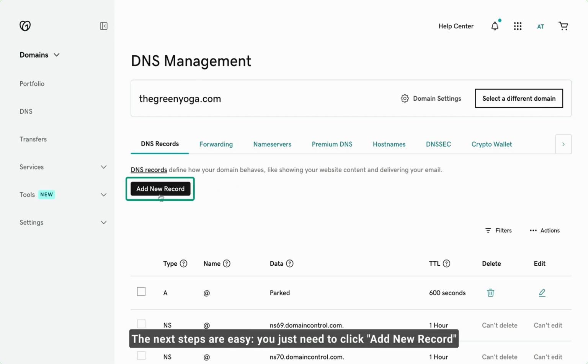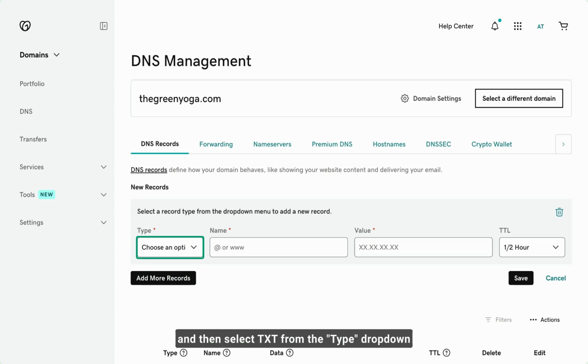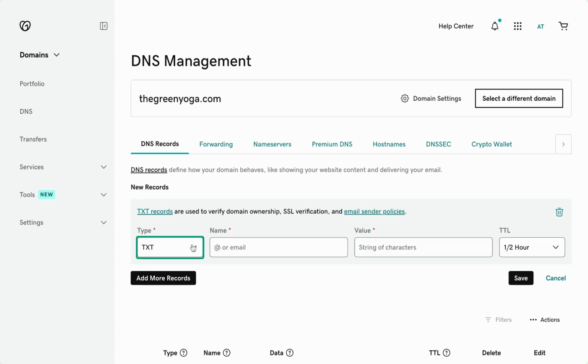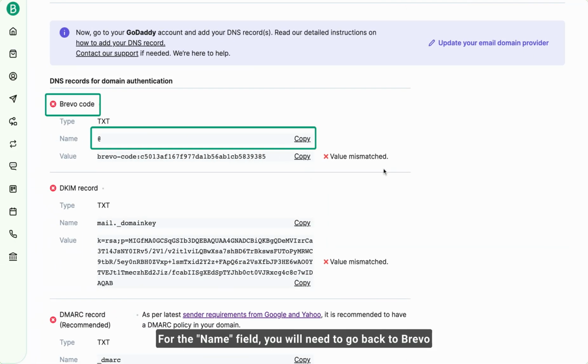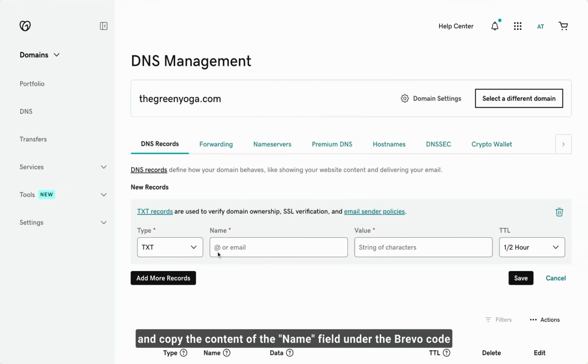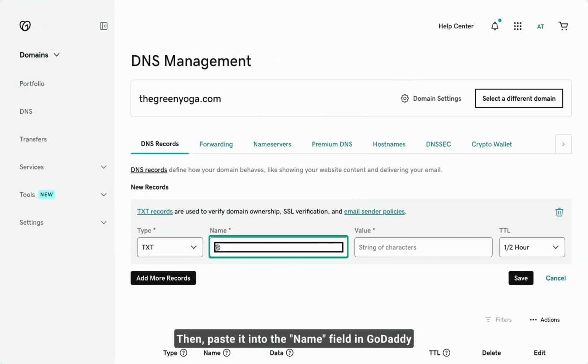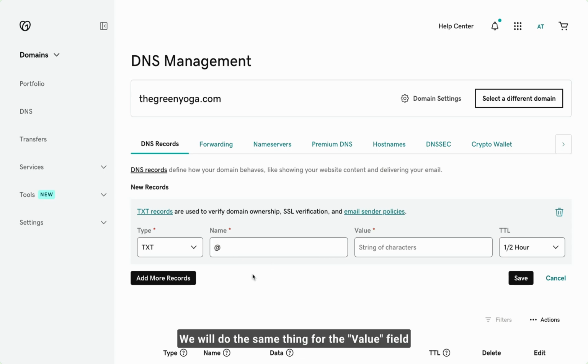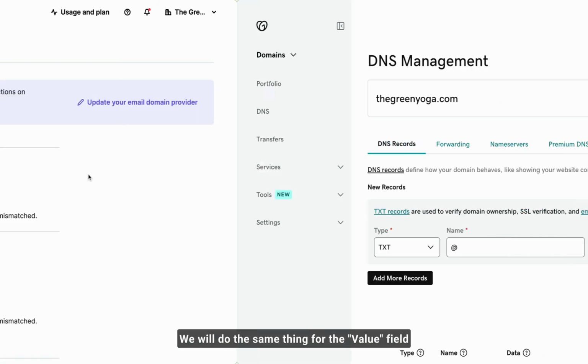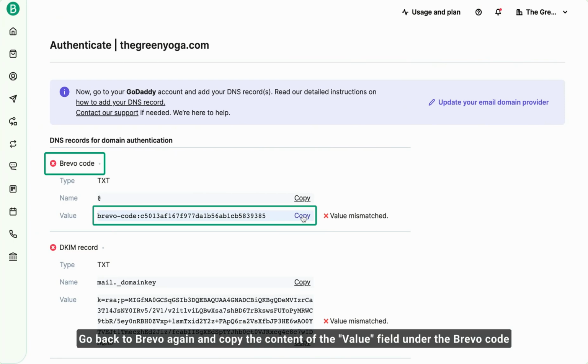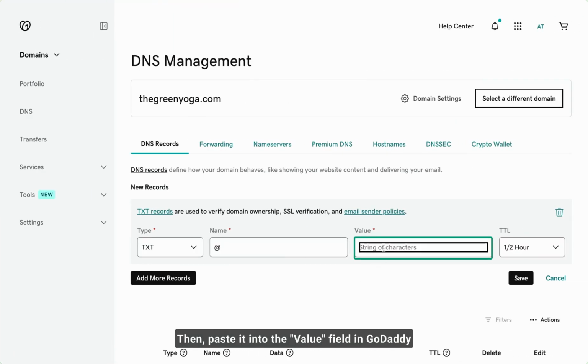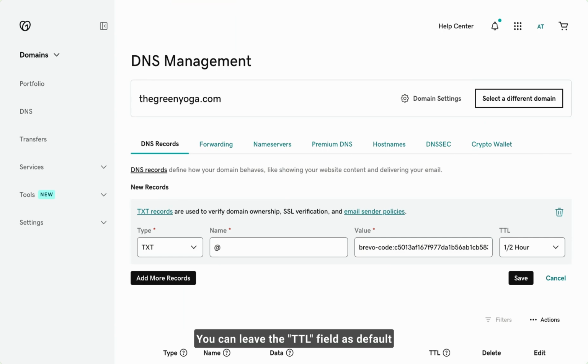Then, go to DNS. The next steps are easy. You just need to click Add New Record and then select TXT from the Type dropdown. For the name field, you will need to go back to Brevo and copy the content of the name field under the Brevo code. Then, paste it into the name field in GoDaddy. We will do the same thing for the value field. Go back to Brevo again and copy the content of the value field under the Brevo code. Then, paste it into the value field in GoDaddy. You can leave the TTL field as default. That's it for the Brevo code.